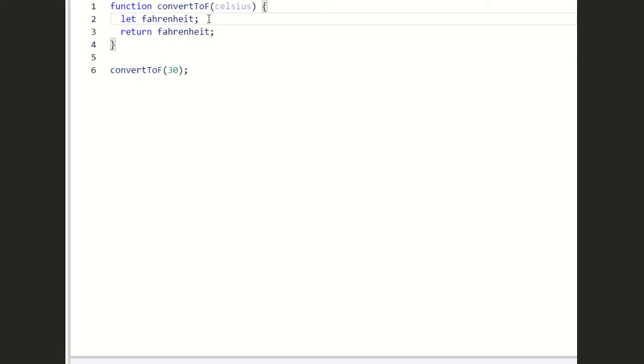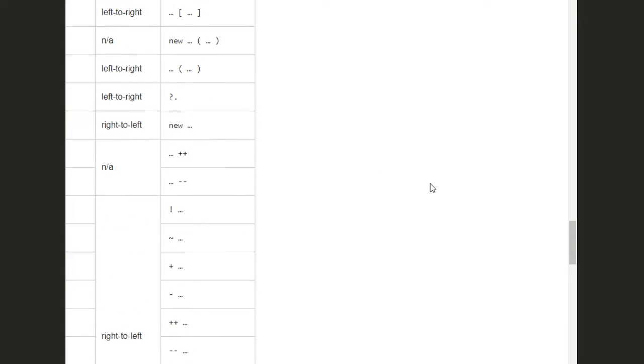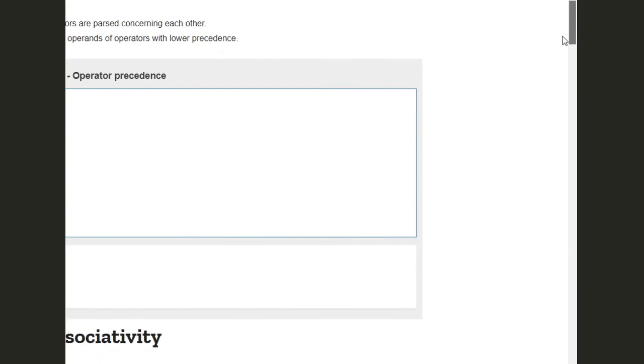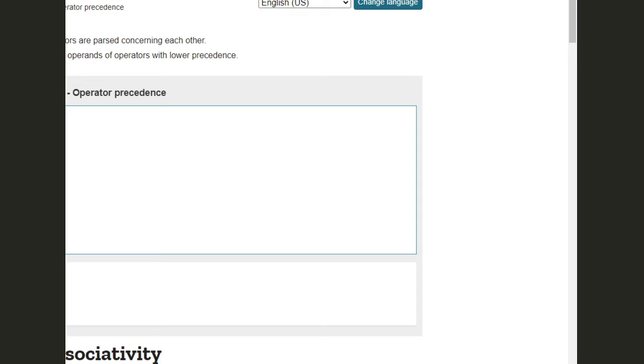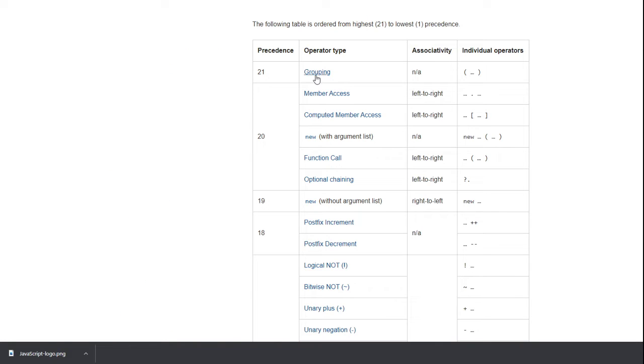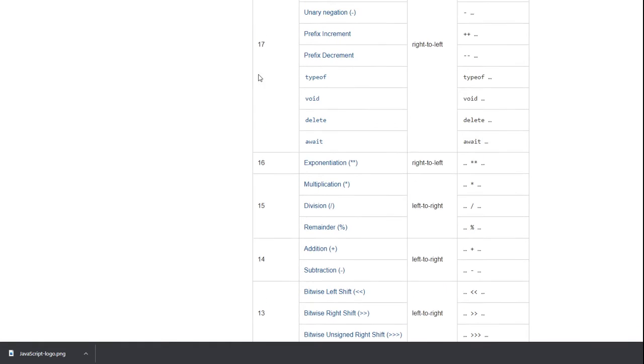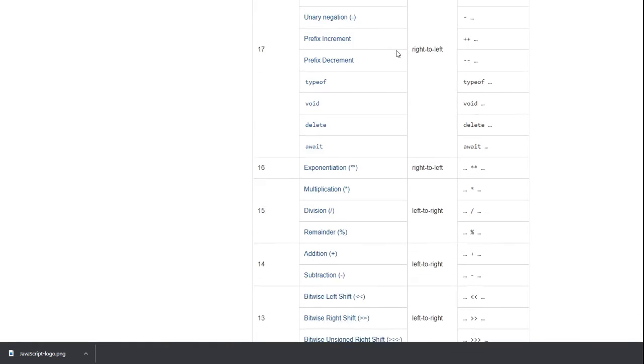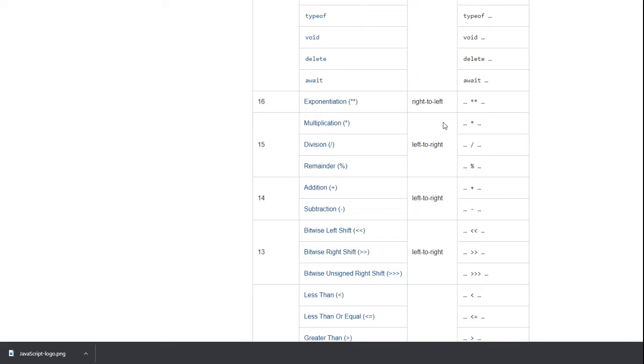So if you need to catch up, go ahead and pause the video and look up operator precedence MDN. It'll take you to this page here, and this talks about what has precedence over what. You jump down to the table, and you can see grouping and the different types of comparators, and multiplication, division, addition, and subtraction. These are the ones that we're worried about right now. So we will take a look at those.